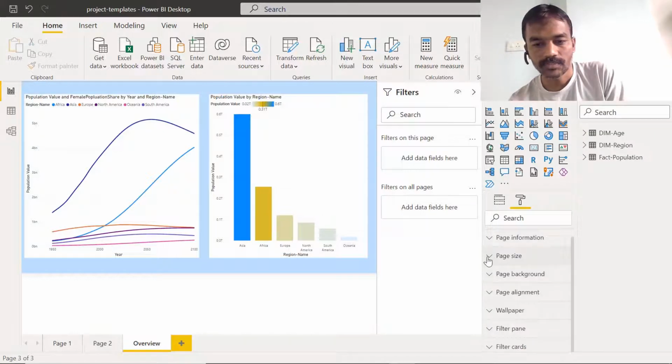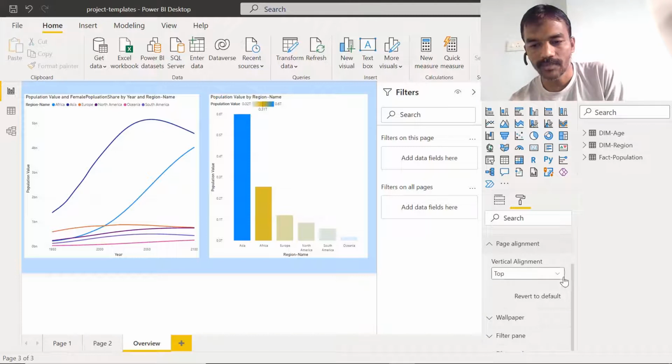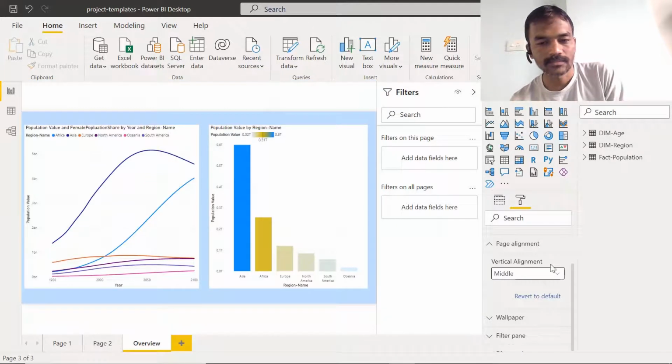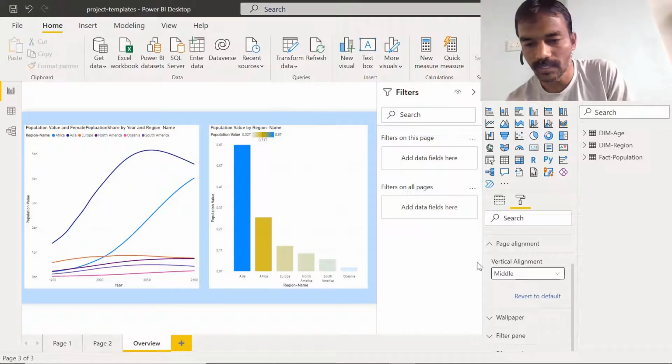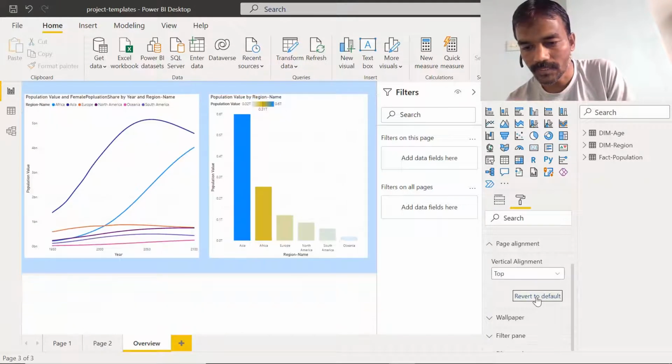Now the next option is page alignment. So we can have this page alignment top or middle. You can see this is middle. So basically when we select middle, then it comes to the middle size. We can align it to middle, and we can add some title to the visualizations here so that it will look nicer. So this is one thing which we can do.